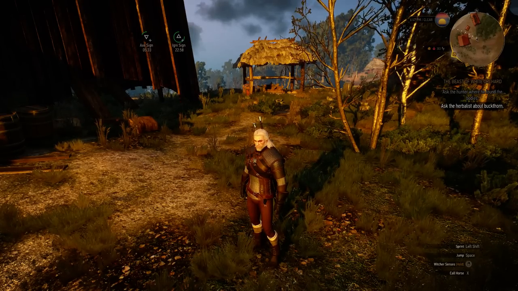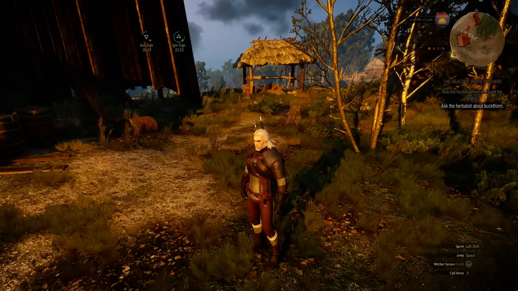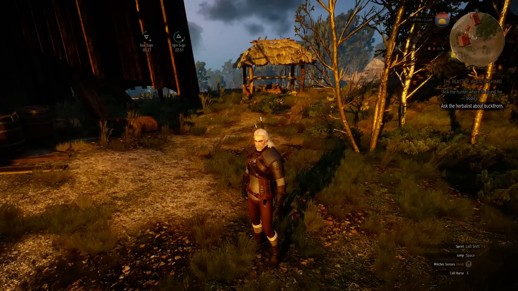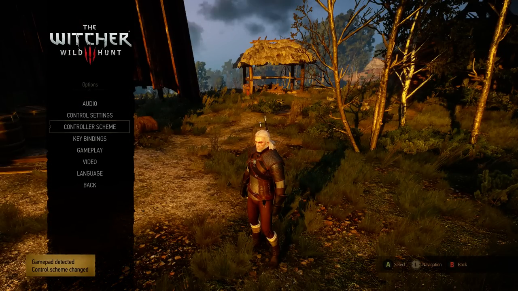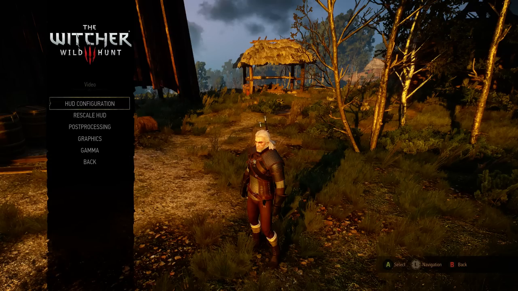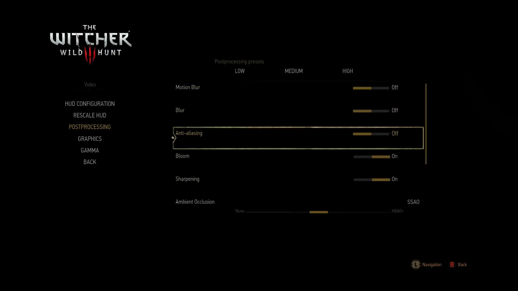Pretty much try to maintain a solid 60 FPS and keep some of that gorgeous detail at the same time. So first thing you're gonna wanna do is go to your options under video. I'm using the controller, by the way. This is still on PC, I'm just using an Xbox controller. So go to post-processing, that's the first one we're gonna tackle, and you can leave most of this on.